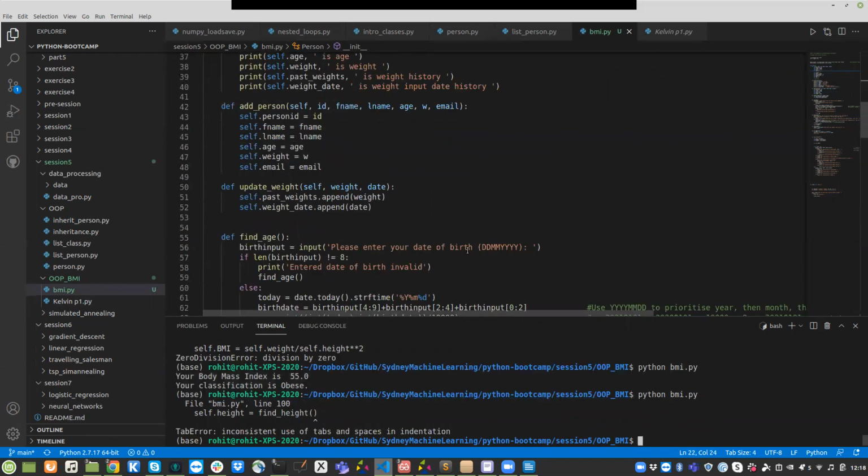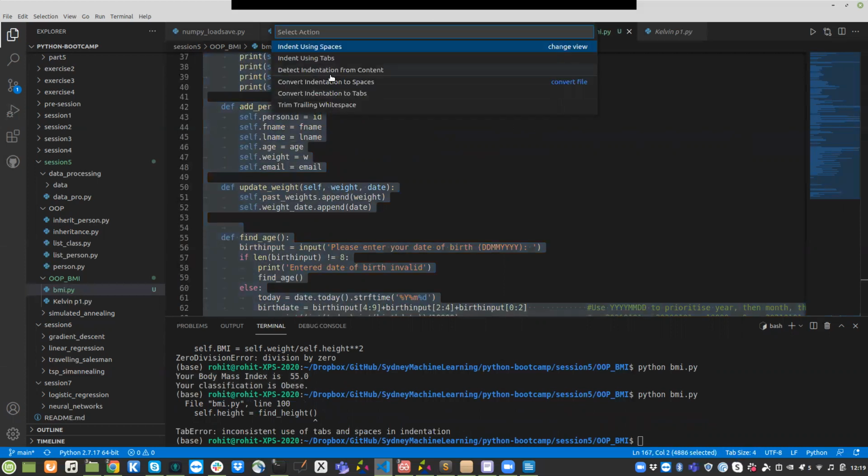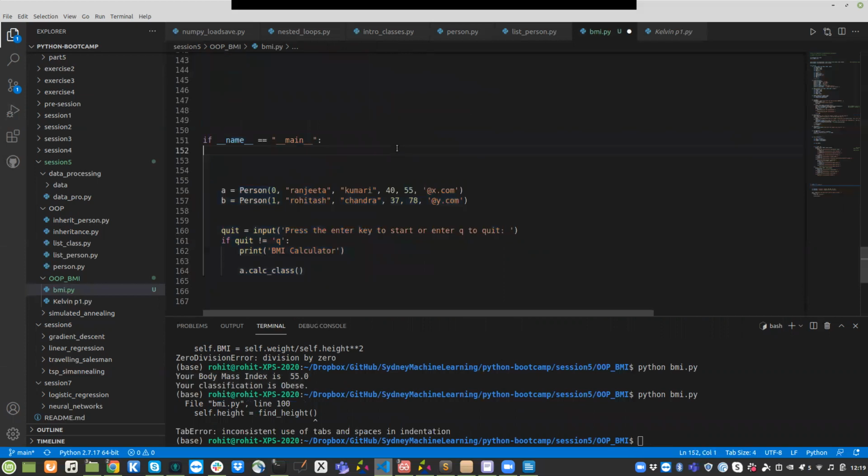Okay, so now we have the tab and the space issue. So we'll just try to move this to tabs.